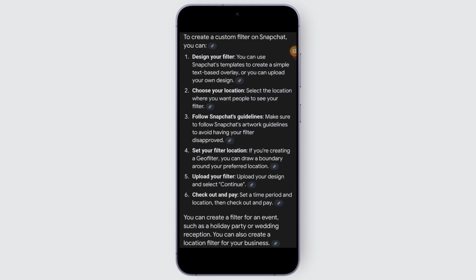For that, you need to choose your location where you want people to see your filter. After that, you need to follow Snapchat's guidelines. Make sure to follow Snapchat's artwork guidelines to avoid having your filter disapproved. And number four, set your filter location.